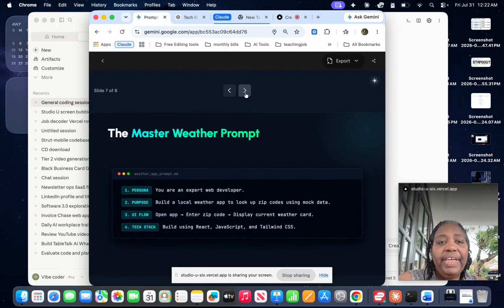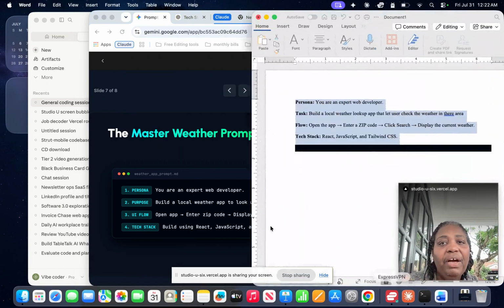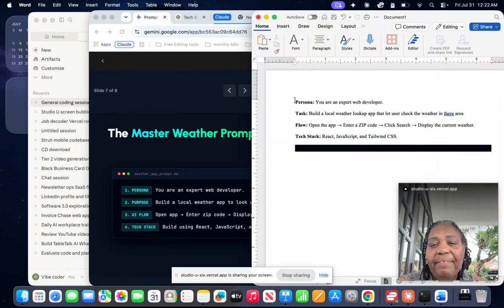Now, here is our prompt: persona, purpose, flow, and tech stack. You would cut and paste this into a coder. So we're going to use Claude desktop code. But first, let me grab it. I'm going to go and just copy it. I got it right here. This is our prompt, right?